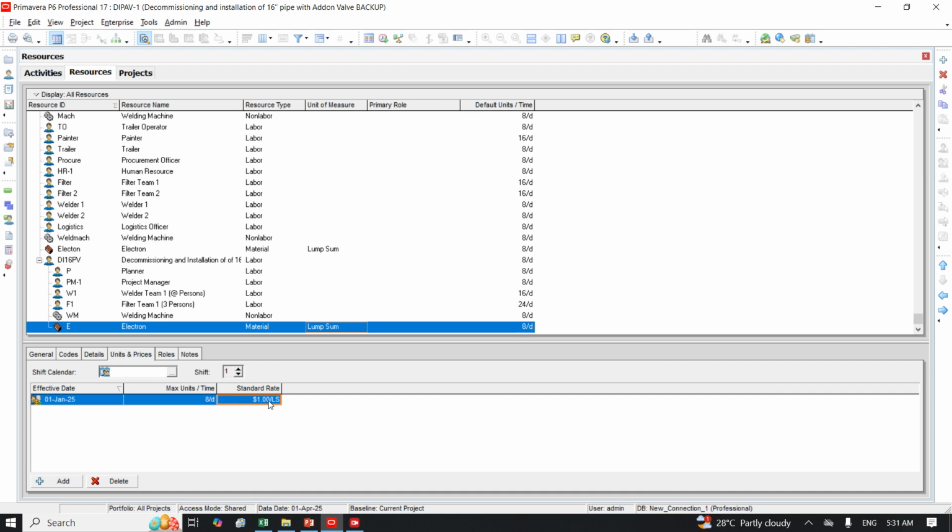Okay. So that's just basically how you can manage the resources of a schedule. This is how to create resources in a schedule. So we'll later look at how to assign it.